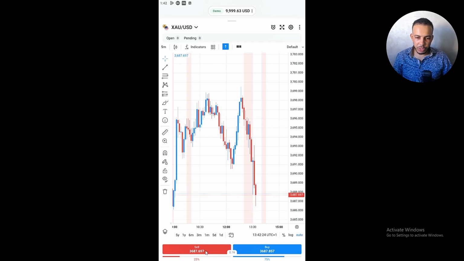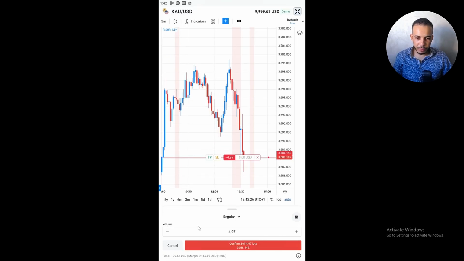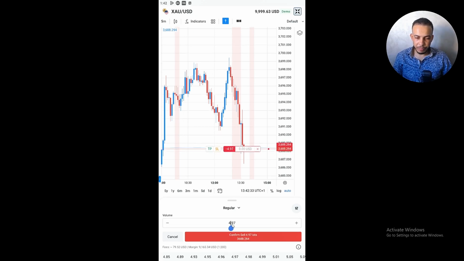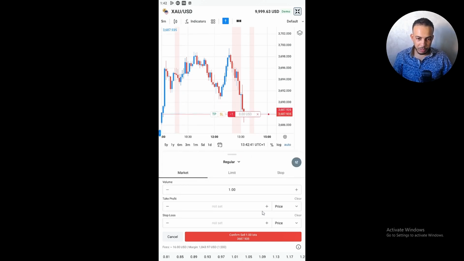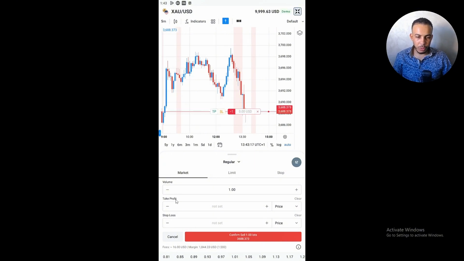So now let's say I want to sell, click on sell here. And here you have to add your volume, how many lots you want to sell. So click on them and you can change to whatever you want. So let's say one lot and scroll down a little bit here and you will see market. This is market order, limit order, or stop order. So we have here the take profit and the stop loss, as you can see.